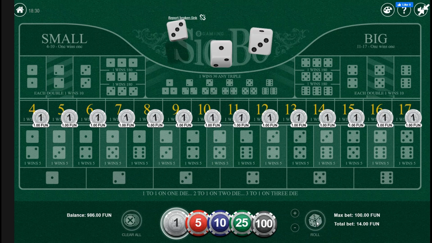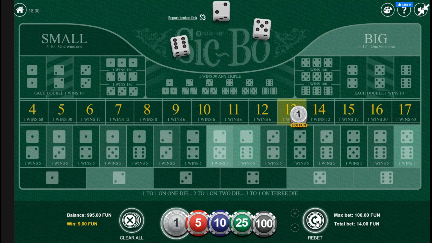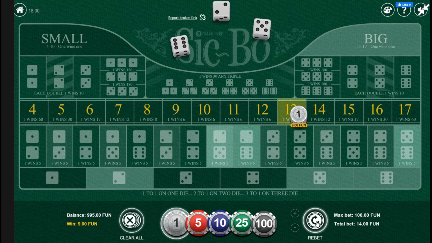So let's roll the dice and see what happens. And the winning total is 13. So a bet on a total of 13 pays 9 to 1 plus my original bet back. So I got back a total of $10. So I bet a total of $14 and got back $9, meaning that the outcome of everything was a loss of $5. So now let's go over to Excel and analyze the expected value of all those bets.